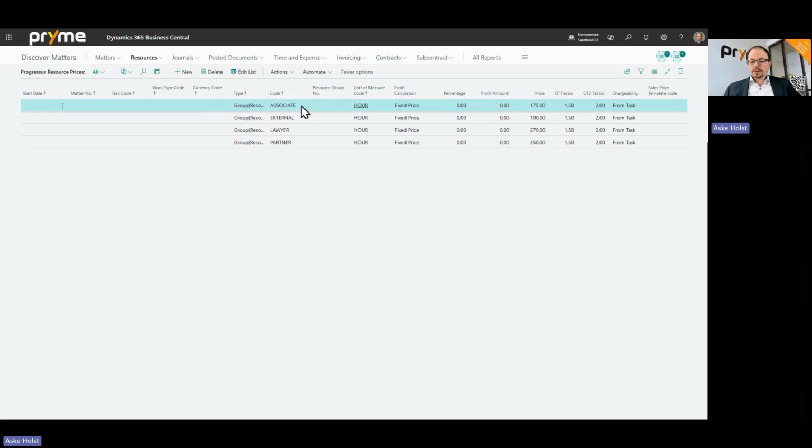What is the difference? Well, the major difference is that in the progressive resource prices, there is no way to set a price by the client or a group of clients. The pricing can be set by matter, by task, by work type, by currency, by who does the work, by resource group, etc. But there's no concept of a client.